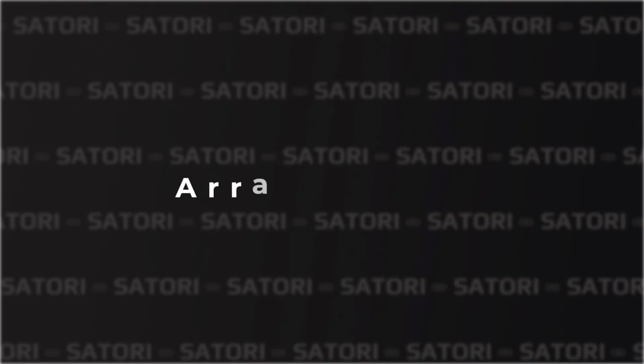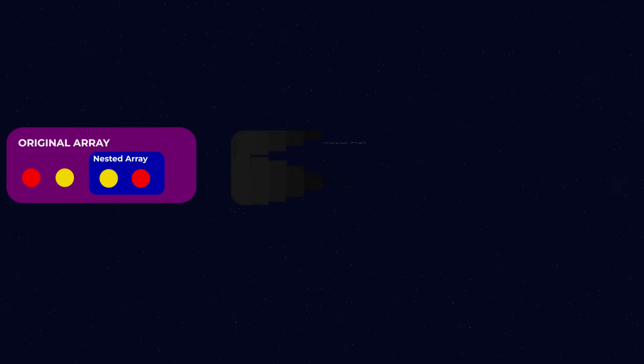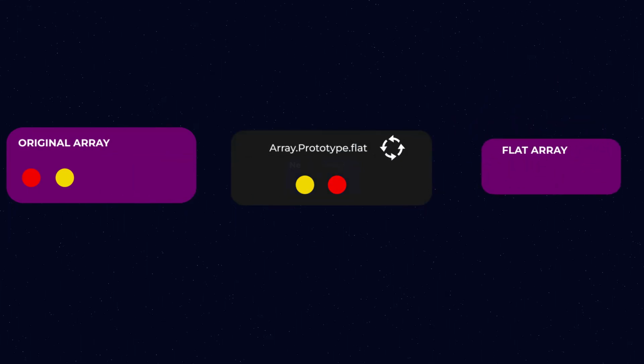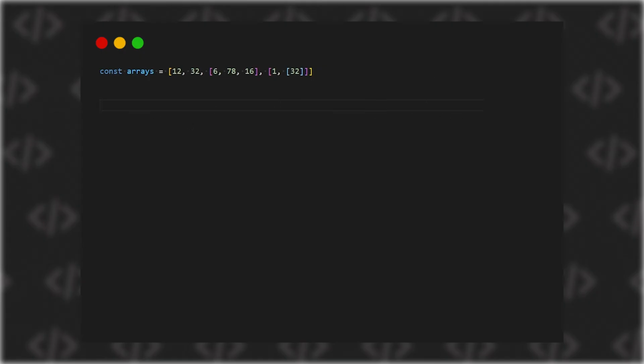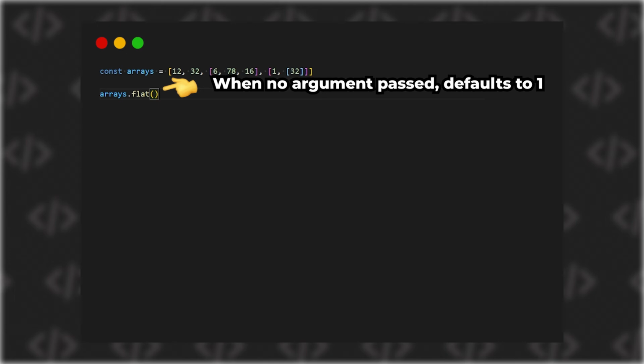The flat function is going to create a new array with all the subarrays concatenated into it. It is a very helpful function if you work with tree data structures and you want to flatten your tree nodes. It takes in the parameter depth, which determines how deep a nested array structure should be flattened.